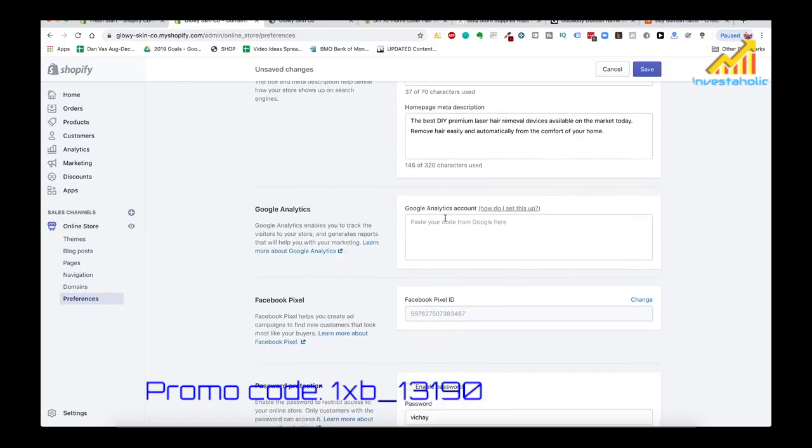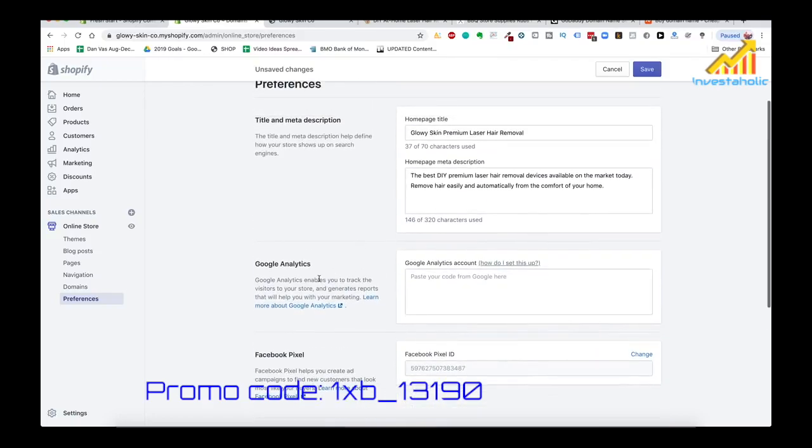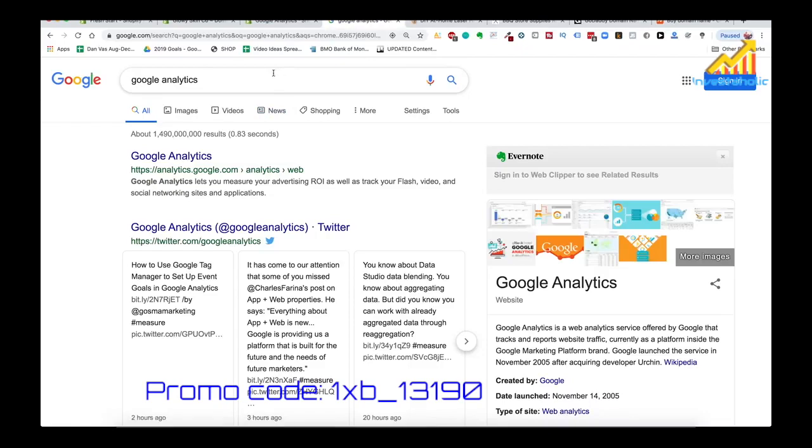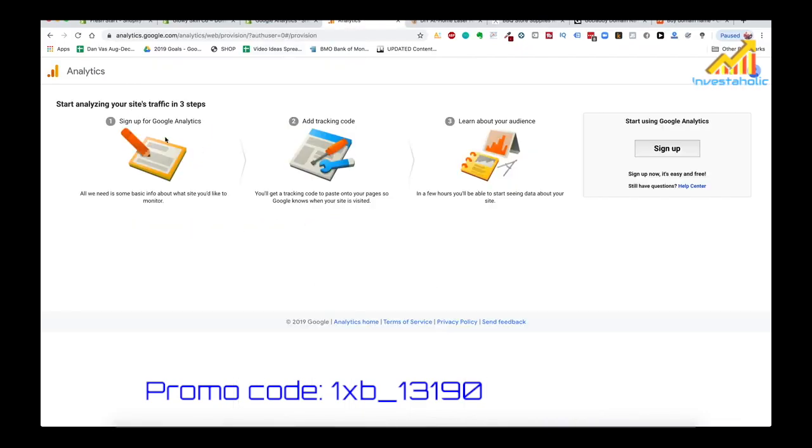Then for Google Analytics, this will allow us to track a lot of stuff on our store. Google Analytics is really powerful, and it will let you see how long visitors are staying on your store and things like that, and you can generate reports. So let's set that up right now. You're going to go on Google, type in Google Analytics, and click here. Once you sign into your Google account for your store, it's going to tell you to sign up for Google Analytics, so click sign up.